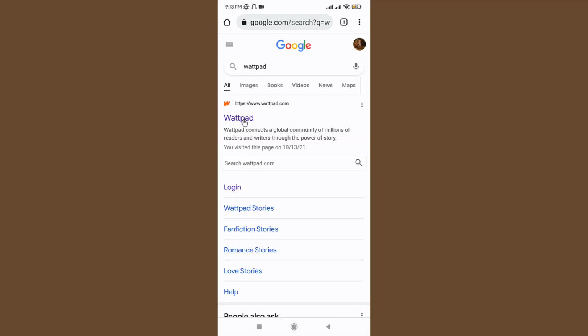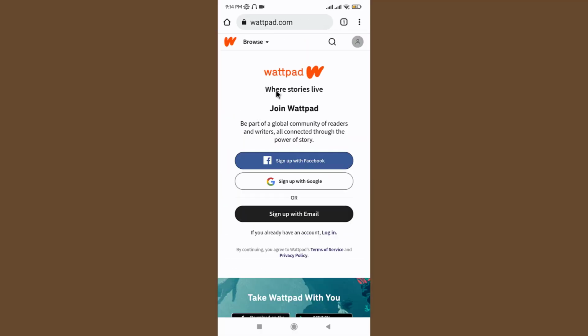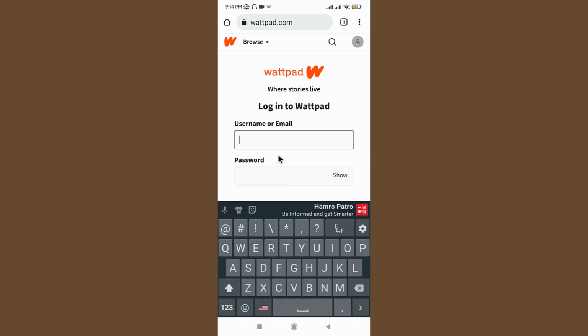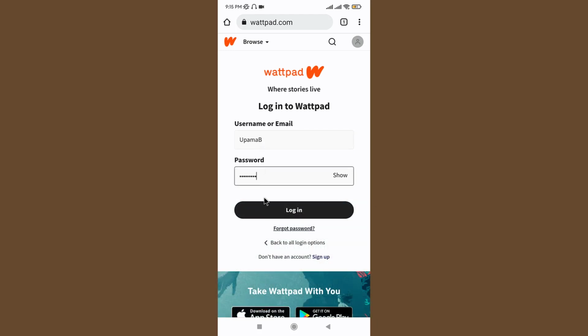Then go to Wattpad and tap on it. Now in order to log in, you need to go to the login option and tap on it. Now you need to enter your username or email and password in order to log into your Wattpad account. Once you have entered the username and password, go to the login option and tap on it. Now choose to open with browser.